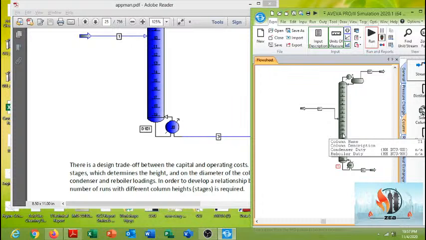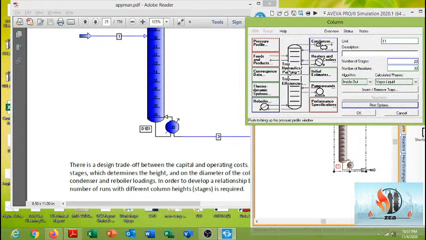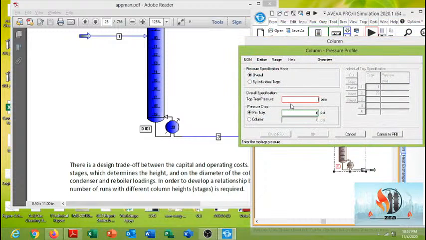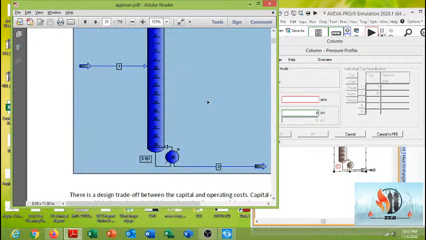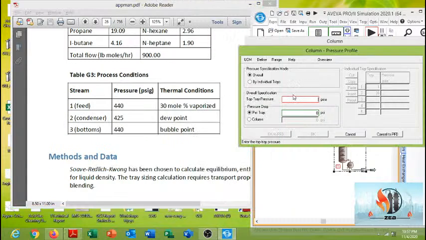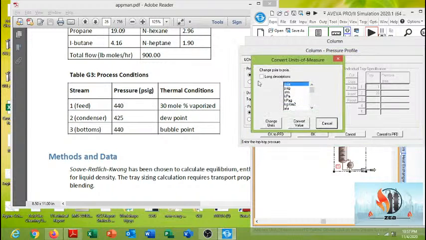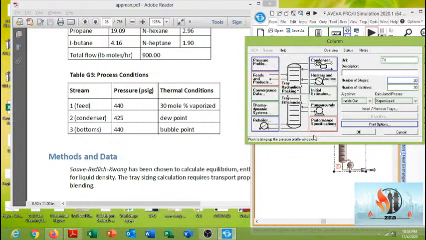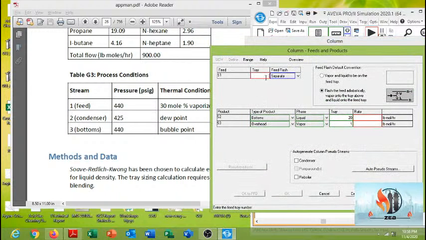Now we are going to enter the data into the main column. Number one is the pressure profile. The top tray pressure is given here, which is 425 in psig, gauge. So we will convert this unit into psig, and for the column pressure drop we select 10 psi. It's also given in the file. Next, feed and products. Feed is entering at tray 10.